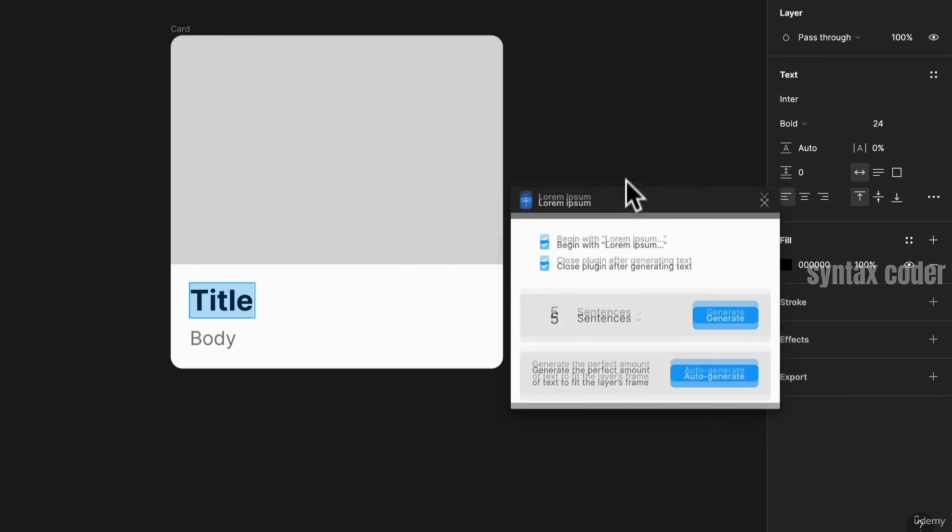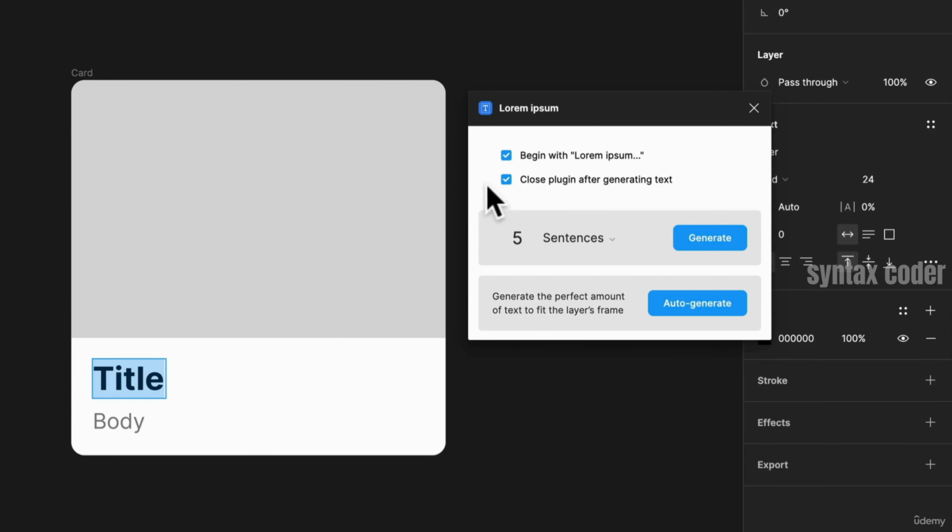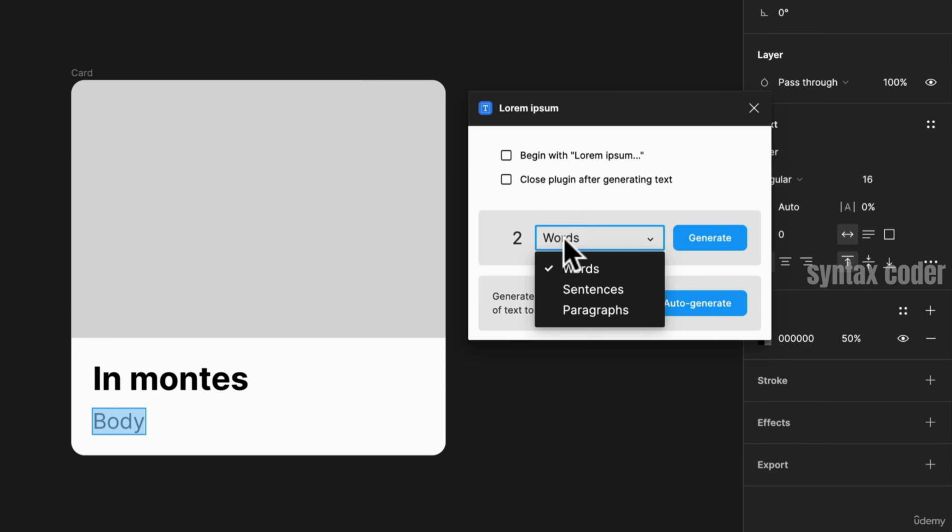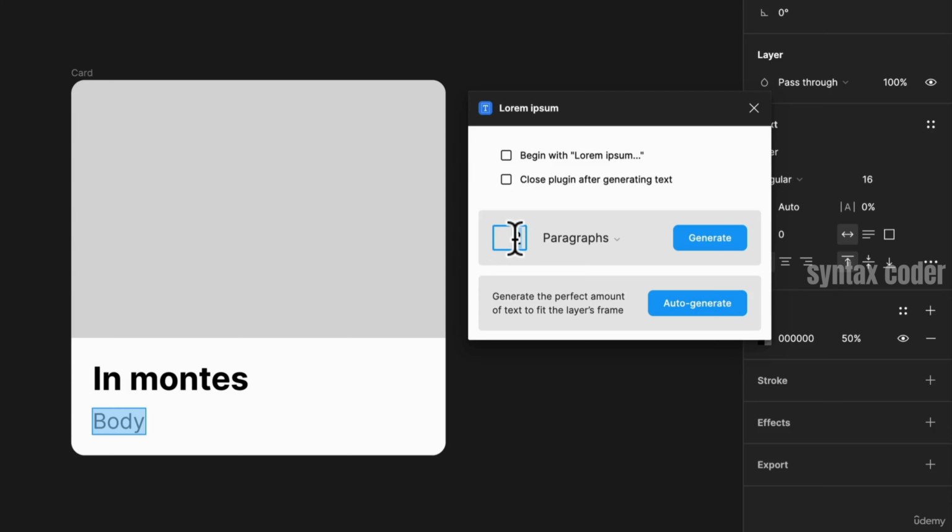Now this specific plugin, this is what it looks like. So I don't want to close it after generating the text, and I don't really want to begin with Lorem Ipsum. This is going to give me some placeholder text. So I just want 2 words. Okay, and there's just a title. It allows me to just fill up my card with easy placeholder stuff. So I'm going to use around 3 sentences. That would be way too long.